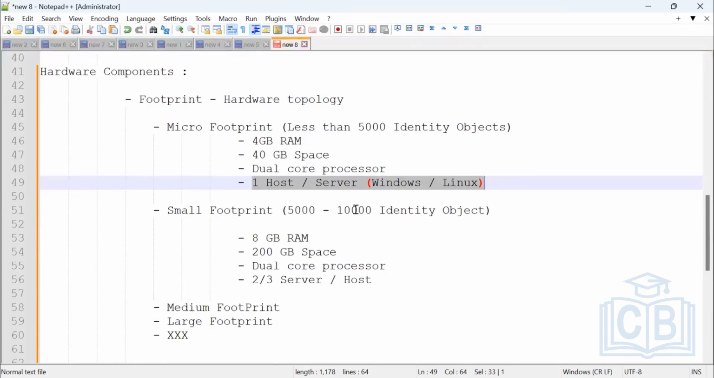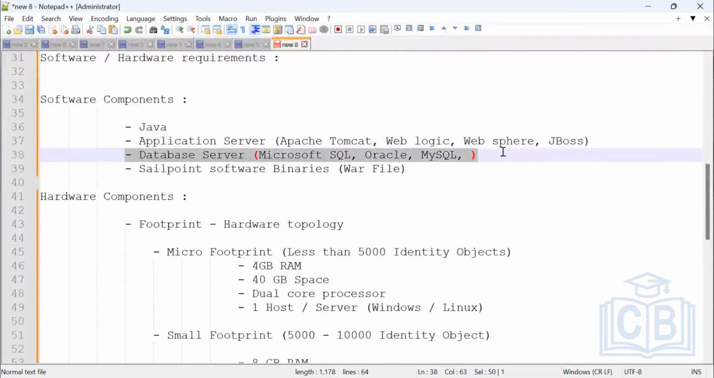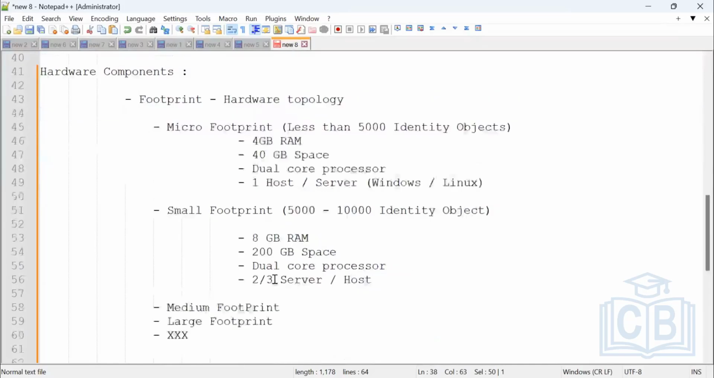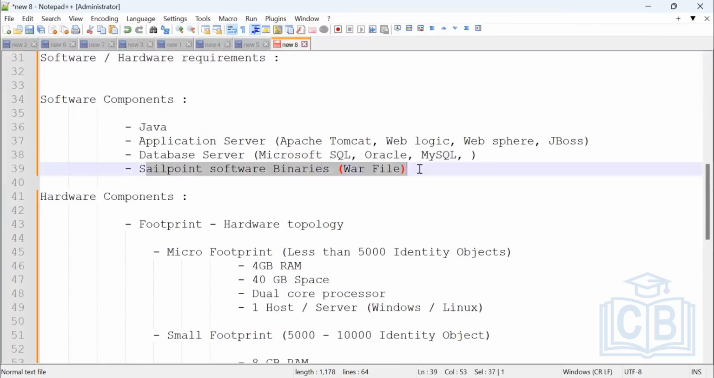That's right. So always remember, guys, when you increase the number of servers, you should assign one individual server for DB activity. Out of 3 servers, we can exclude one server and assign that particular server only as the DB server, so that we can manage our database efficiently. Second, with the remaining 2 servers, we can implement the Java application server and SailPoint software binaries.